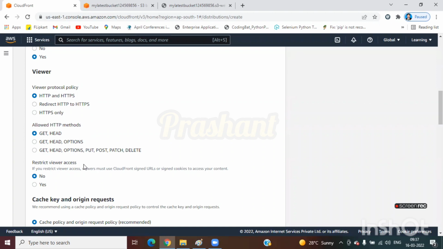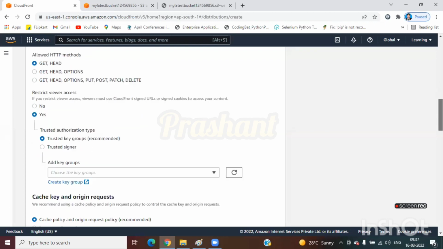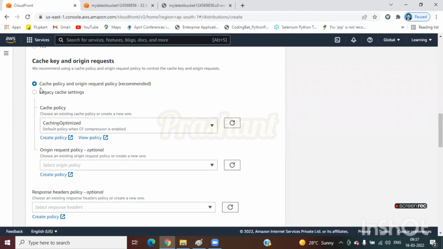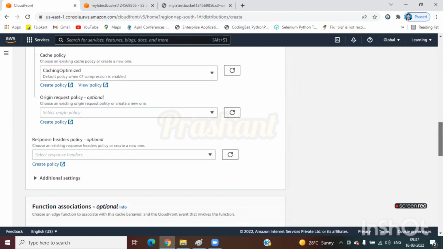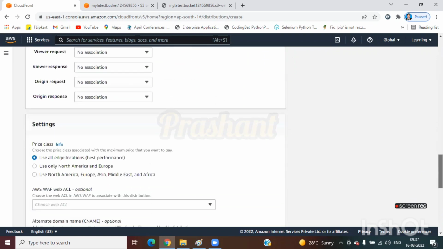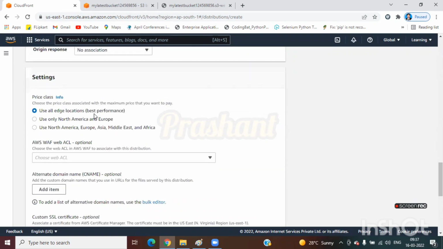Restrict viewer access. If you want to give any access, then you can give restriction. Click yes, otherwise click no. Now we are just learning how to use CloudFront, so we will not give any restriction. Cache policy will generate automatically. No need to change anything. This part is optional. So don't worry about the optional part, right?